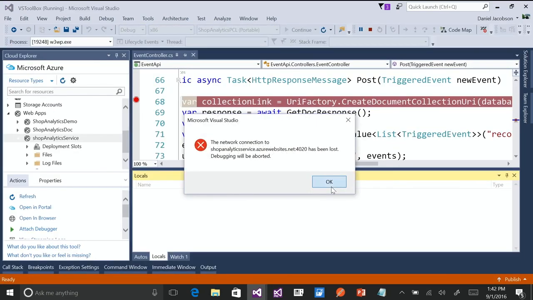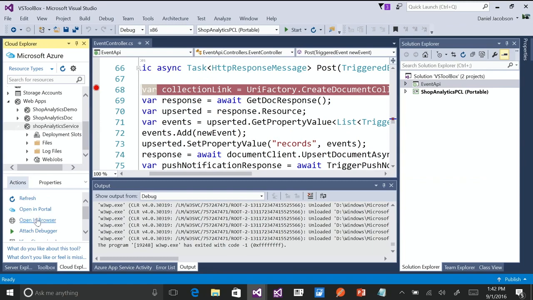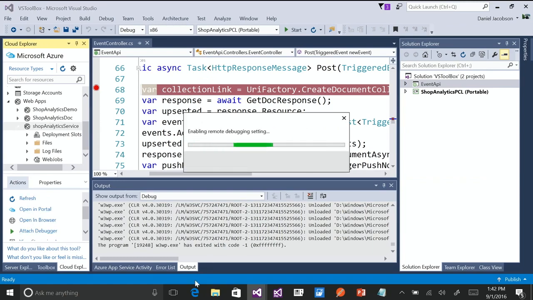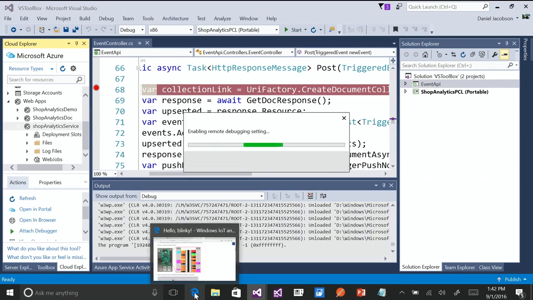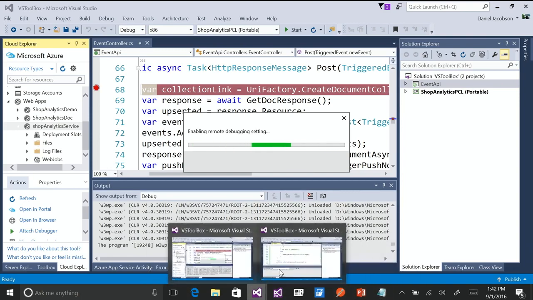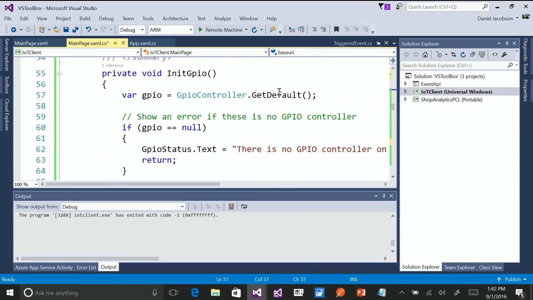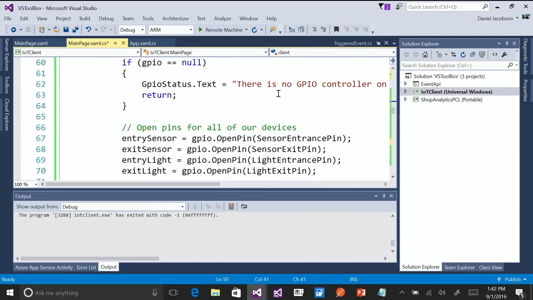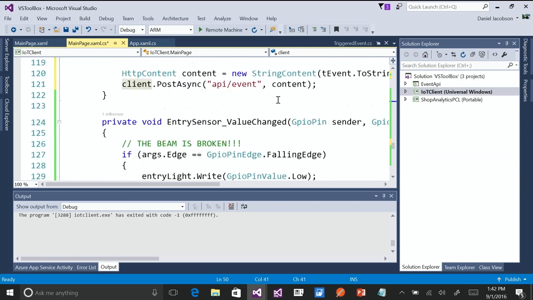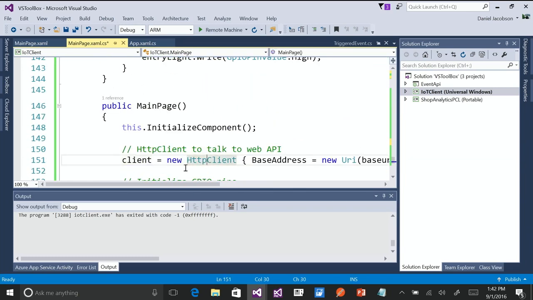Whoop. I lost debugging to my live service. Sometimes it times out, so I'm going to attach the debugger again, and you'll see why very soon. So up above is where I specified the client information. BaseUri equals Keys.AzureWebAppUri. Okay. And then when I actually create the client in MainPage Load, sorry, it's way at the bottom. Client equals new. There it is.